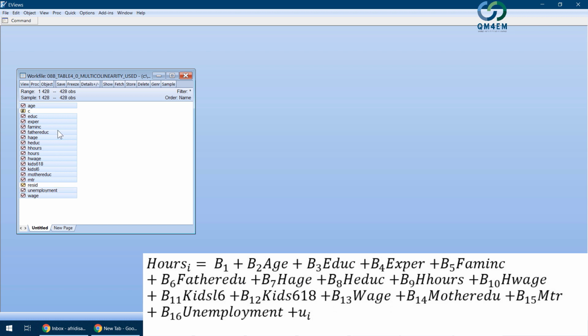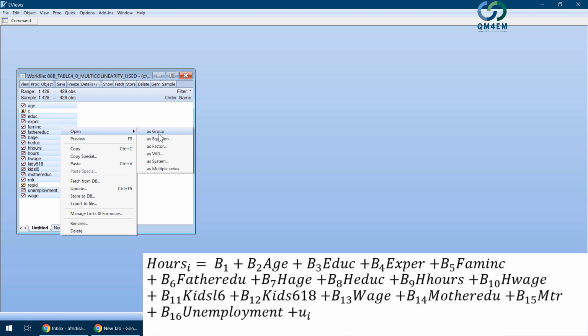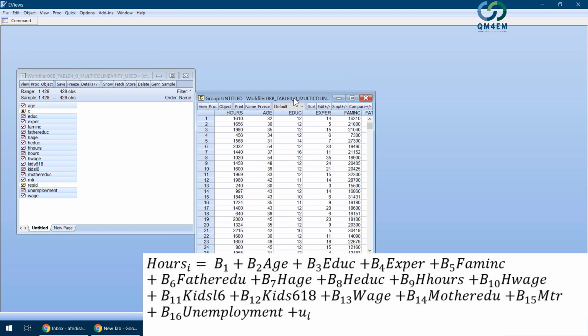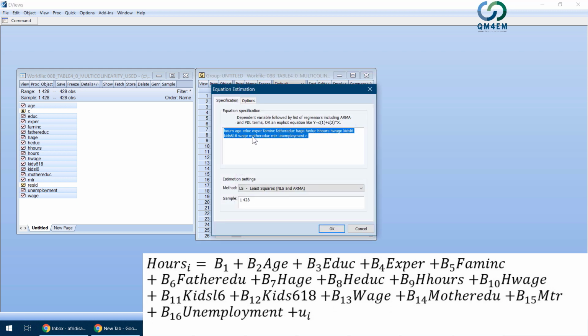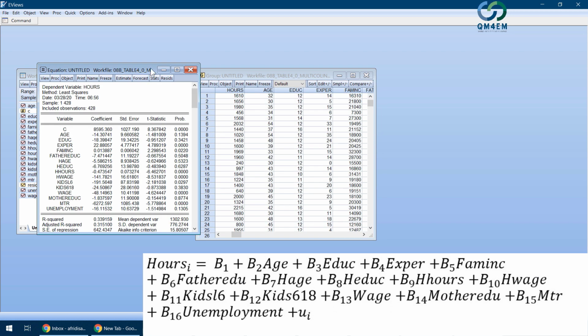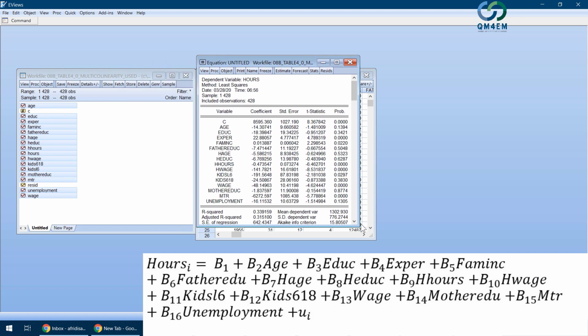And then I open these as a group first. Now I make this proceed, make equation. Now I make sure that hours is being regressed on all the remaining variables. I will cut this C. I will take it at the start so that I get beta 1 at the start. I will press OK. So this was the result which I obtained last time. I hope you remember that.